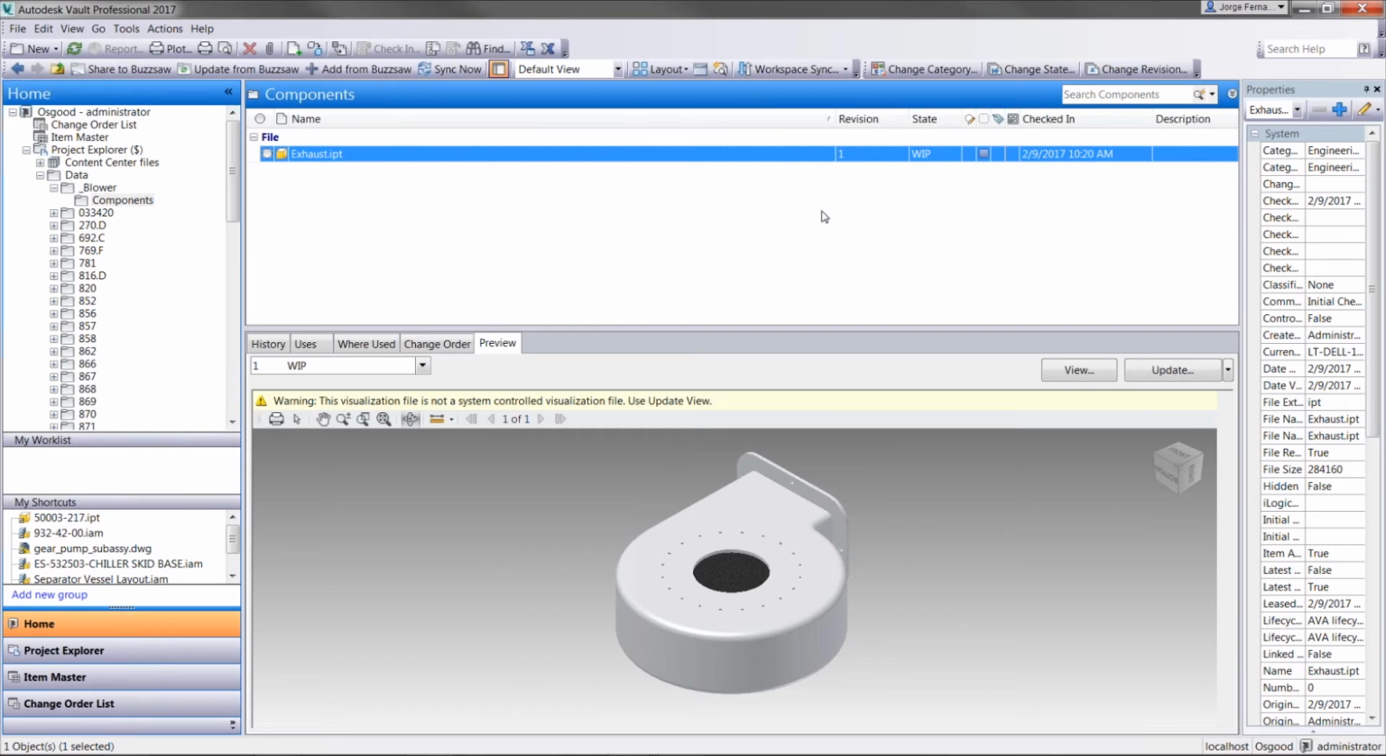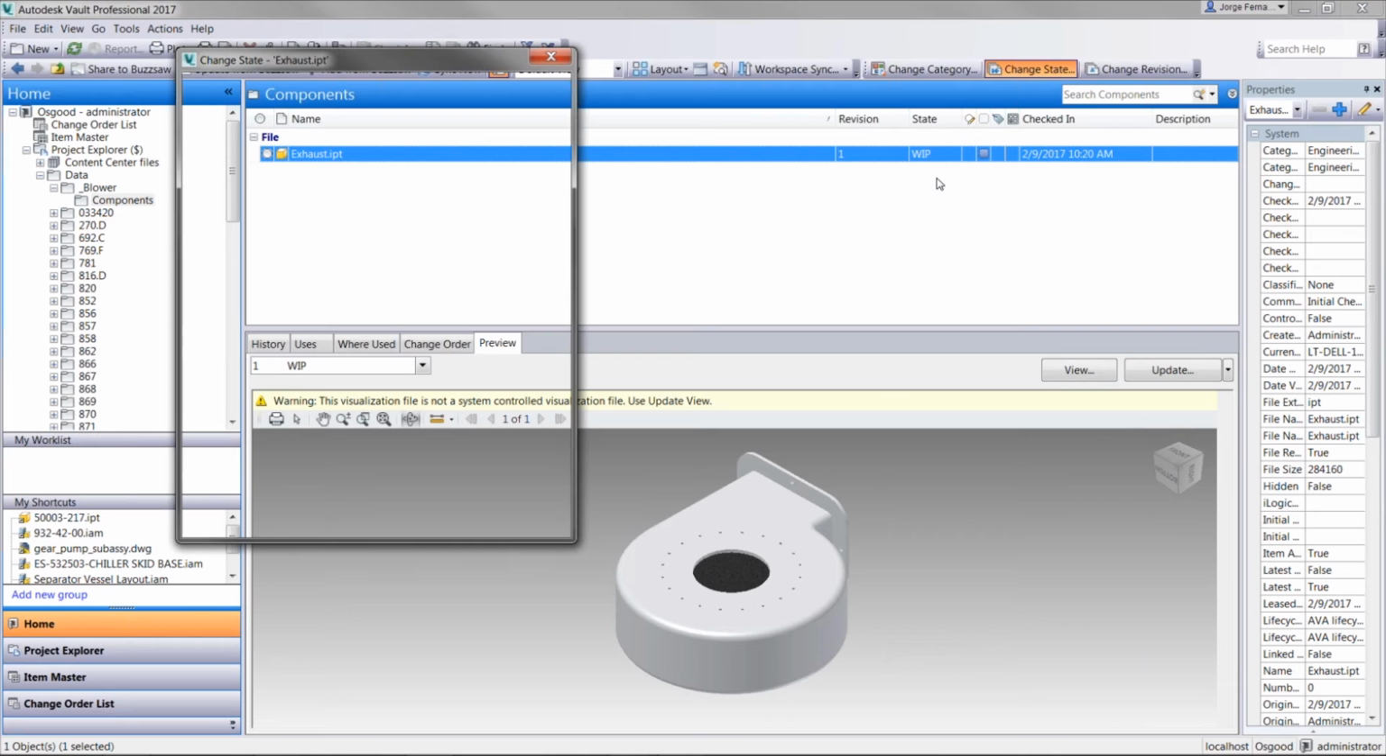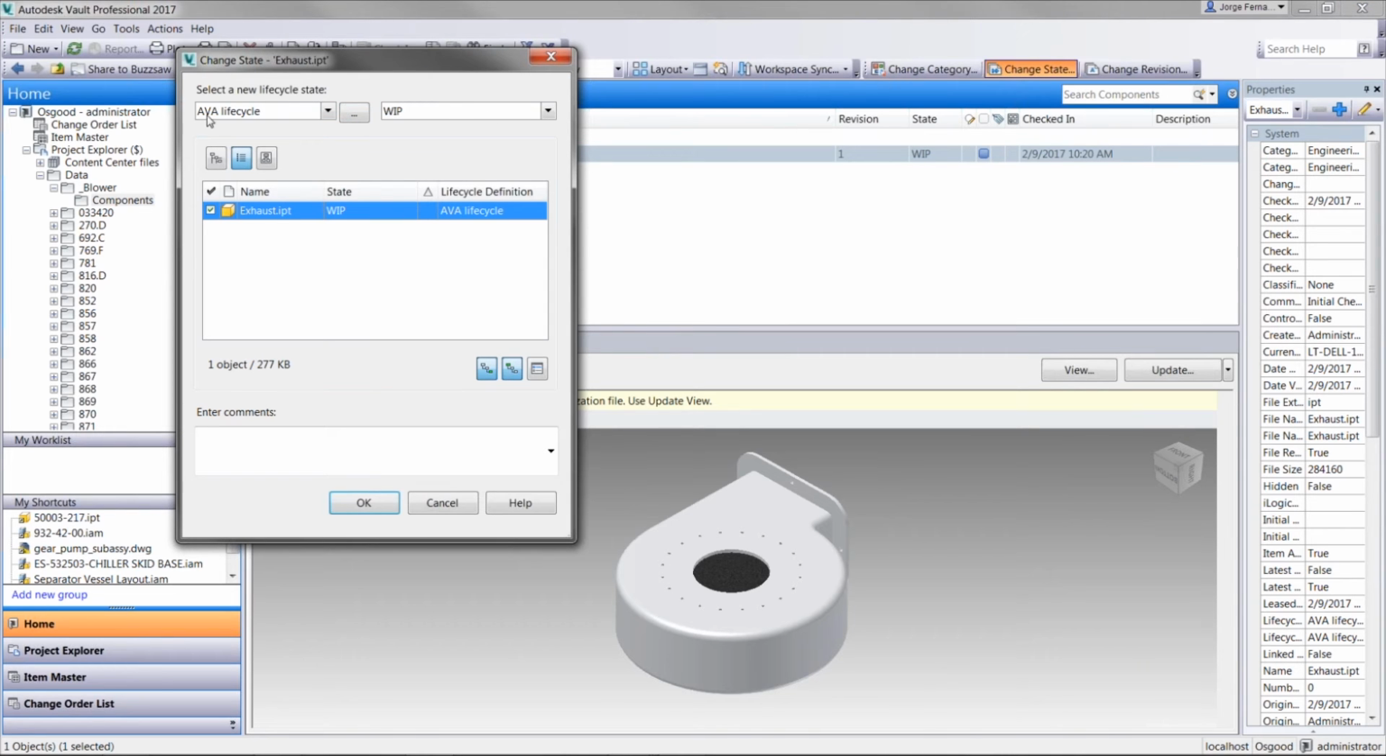And to move it from state to state so that it's either open or locked and so forth, well, we can come over here and say it's work in progress. We can actually use it right now, but I can either right click or use the change state button up here. Both of them do the exact same thing. It's using the AVA lifecycle, and I can say let's change this to approved now. Usually want to insert comments, or if we had that default, this is where it would come up automatically.